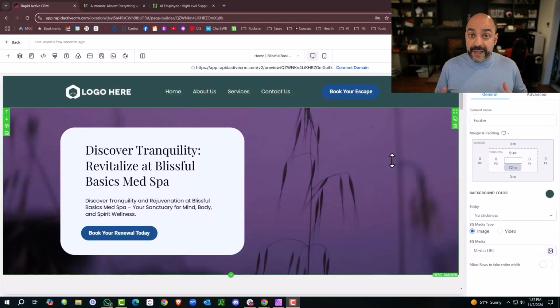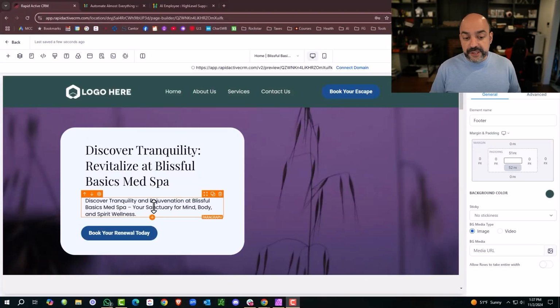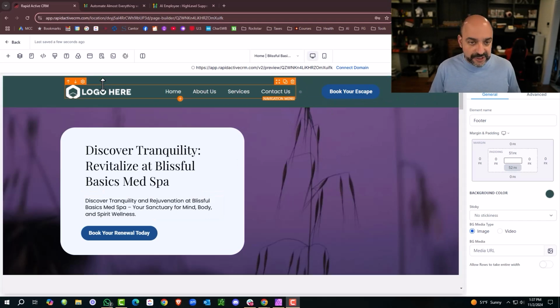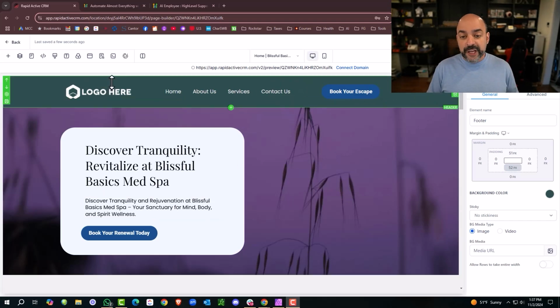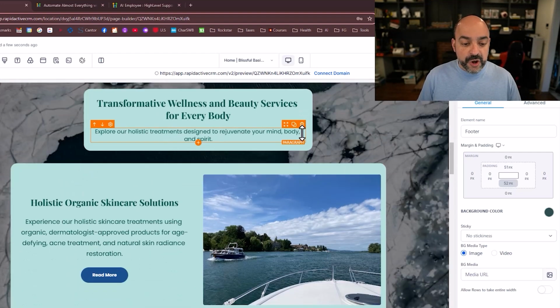All right, cool. Now, again, it took the name and put it in here: Discover Tranquility and Rejuvenation at Blissful Basics Med Spa, your sanctuary for mind, body, and spirit wellness. Awesome. The colors are a little off, not the colors I selected. It obviously didn't have a logo for me, but these are all things I can go in and replace. I have buttons on the page. I have different sections all set out.